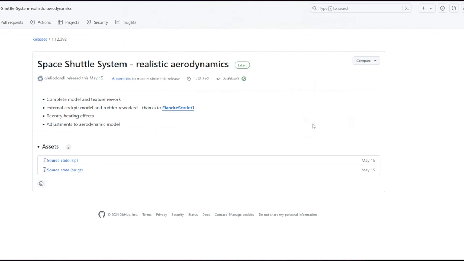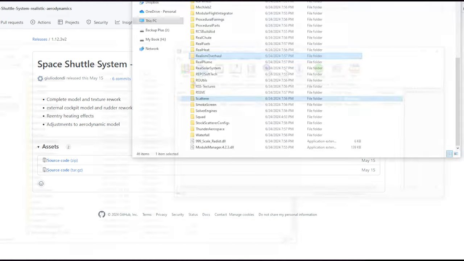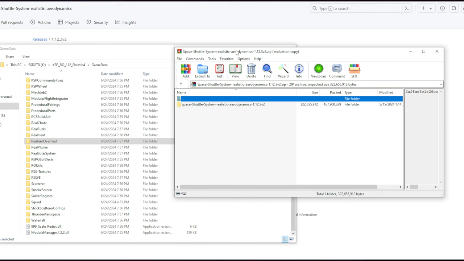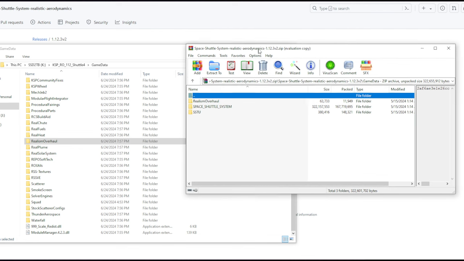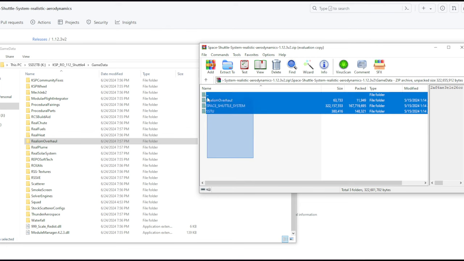So now it's time to actually get the mod, get the source code, save it to where you save your mods. It says it's tested for 1.12.3. I'm going to be in 1.12.5. So after you download it, you're going to have this folder. Open that. Ignore that folder. Open the game data folder. Always look for the game data folder.